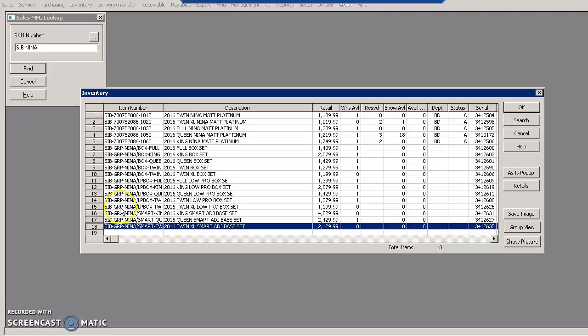And then you have the group, which is the full size set, the king set, queen set, twin extra long set. You've got a low profile in each size as well, okay? And then you've also got the adjustable base options in the king, the queen, or the 2 twin extra longs to make a king. And again, these are your prices that you would take whatever discount is offered on mattresses at the time you're looking off of these prices.